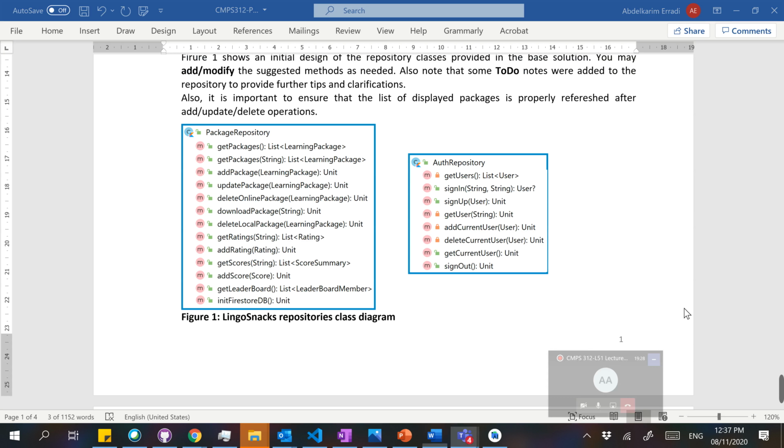Now, let's say I don't have internet. If I don't have internet, ideally when I refresh this, I should get nothing from online, because there is no internet. In that case, I should get the packages that are in the local database, which are downloaded. So if there is internet, I don't see the downloaded ones. There is no need, I just use the online one. But if there is no internet, then the app should use the downloaded ones.